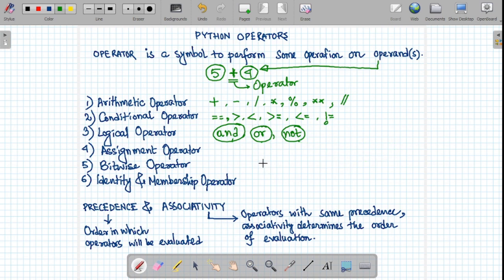Now, if you think something like this, 3 greater than 4 and 3 equal to 3. What will be the output for this? 3 greater than 4. Is it a correct statement? No. That's the reason it will give you false.